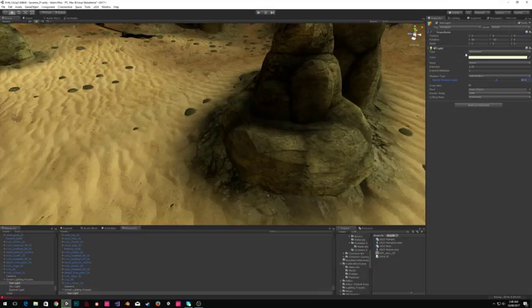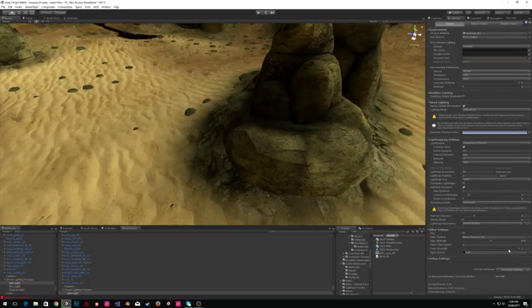It won't appear in any other cases, and it's got to be a shadow caster as well. Okay, so that covers the basics of that guy.